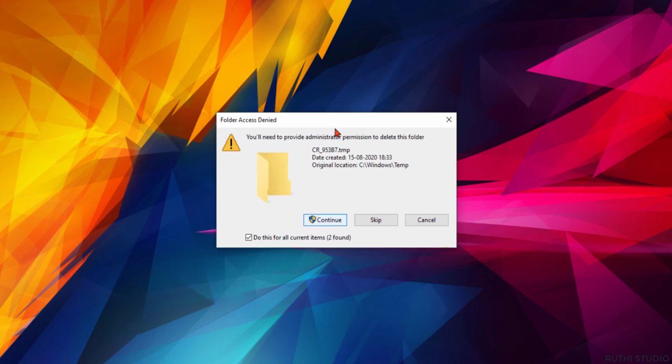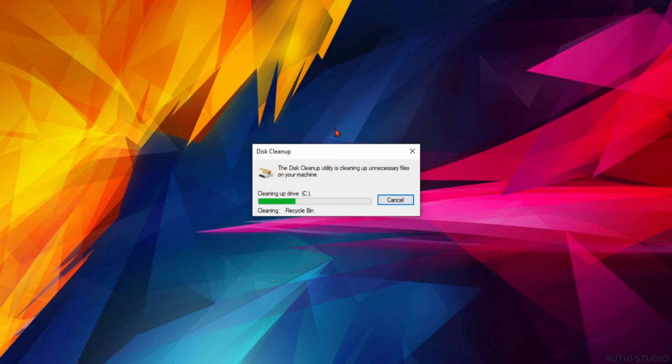Sometimes it may ask for some permissions. Just give the required permissions so that the computer will delete all the required files without any hassle. It may take some time depending upon the performance of your system and also the size of each file that you have selected in the previous window. Once all these files are deleted, the window will automatically close, indicating that the cleanup has successfully completed. So that's all about this option.